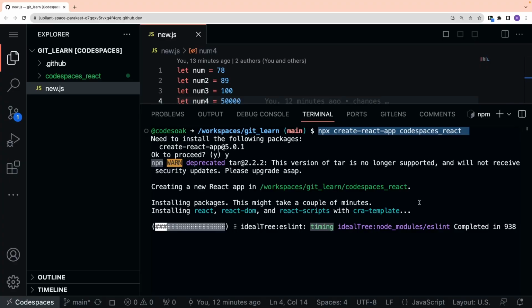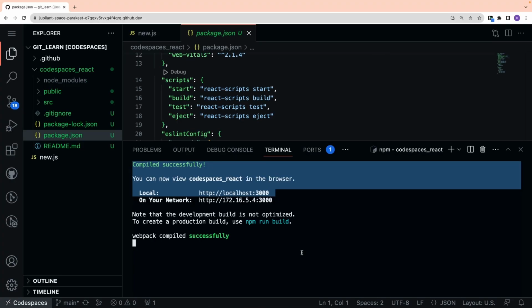For example, I ran a command to install a React app. With npm start, it has started the React app on localhost.